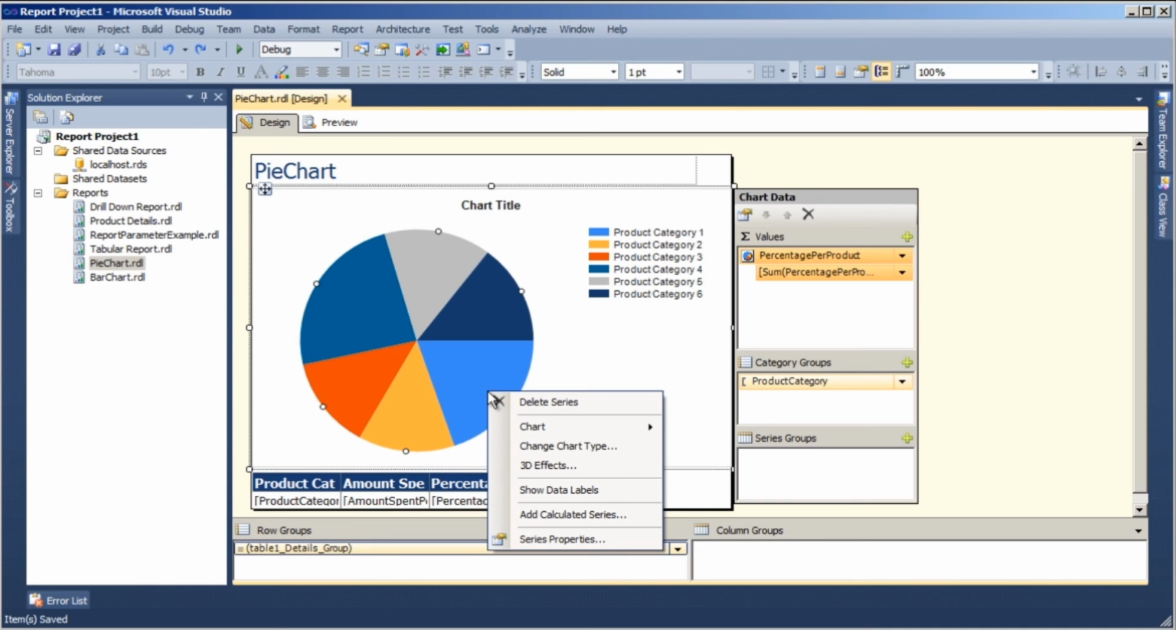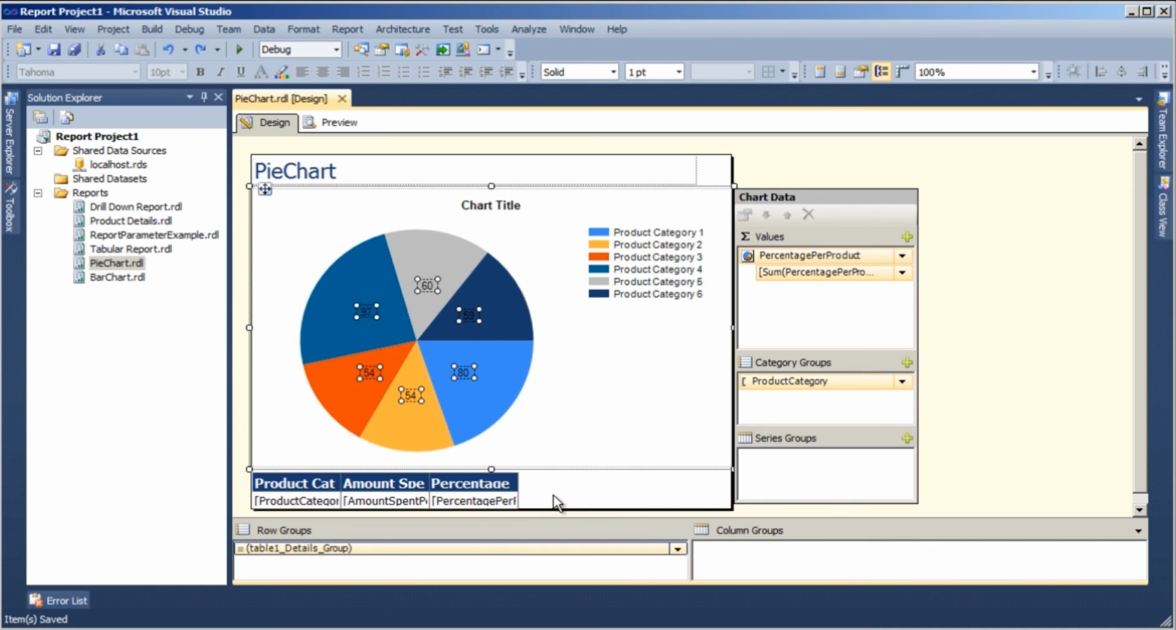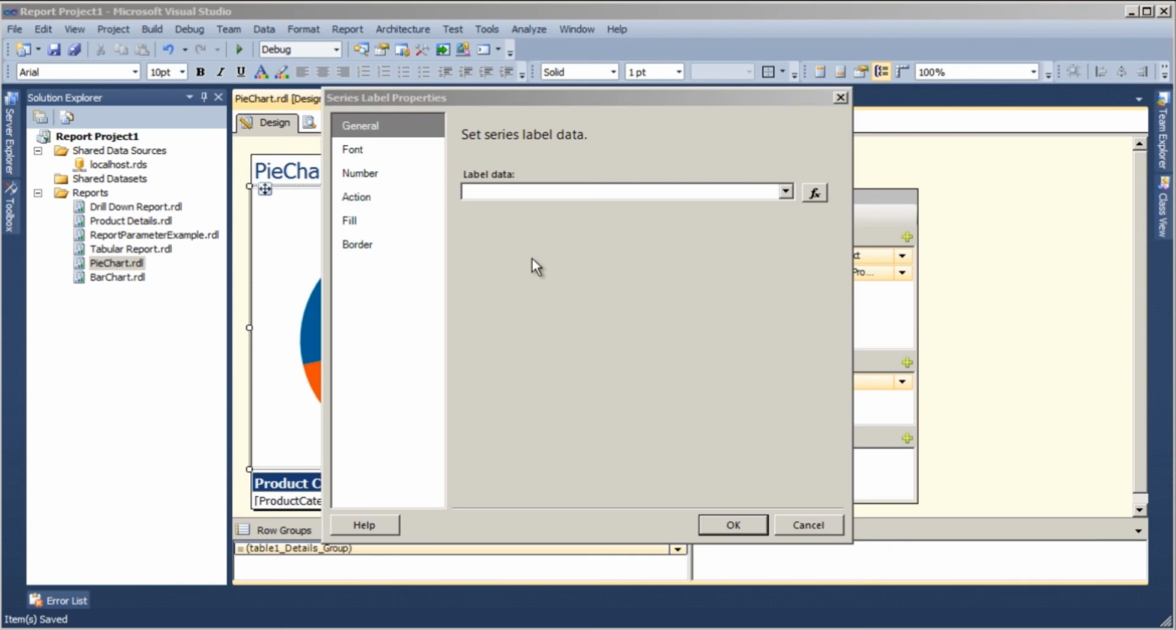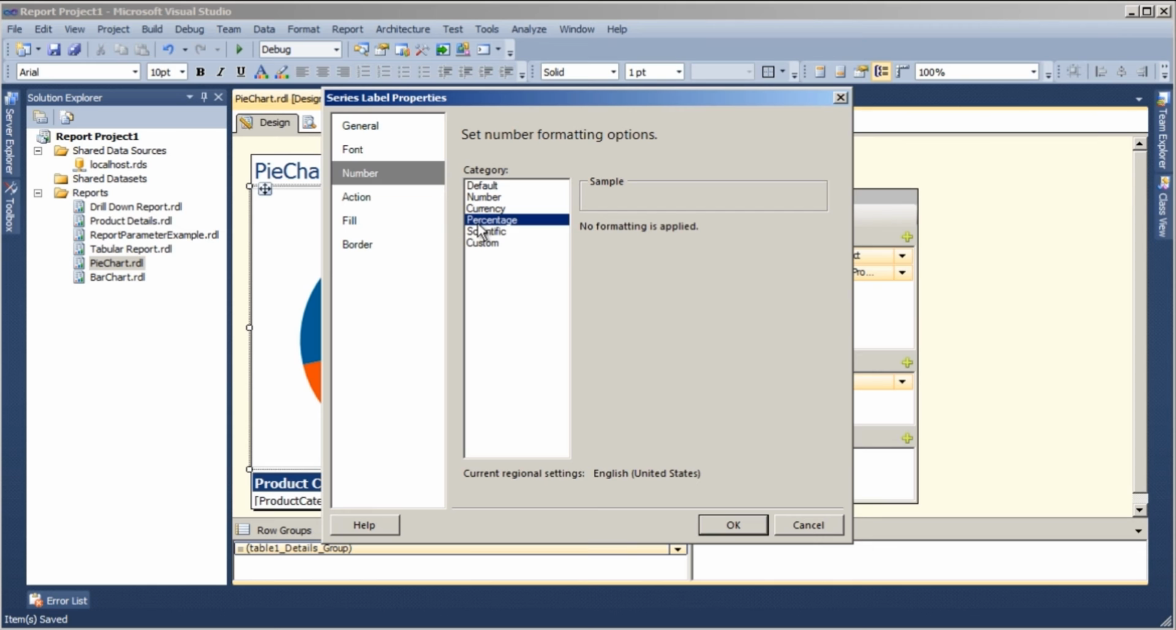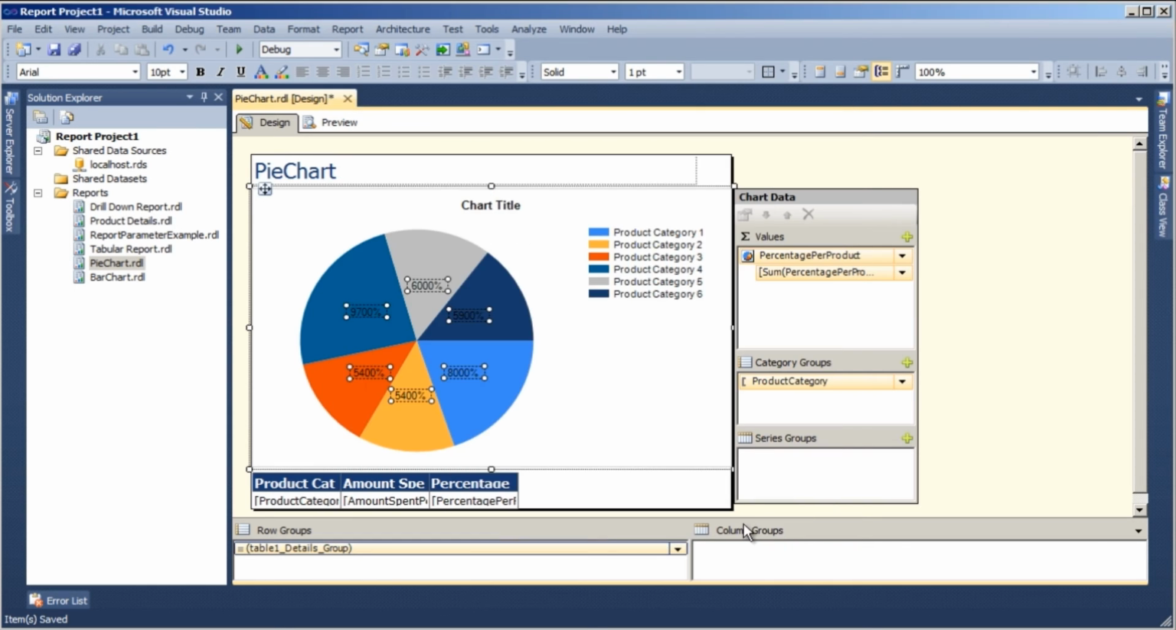Right-click on the pie and select Show Data Labels to place the percentage values on the pie slices. Next, we need to format the values to be percentages. Let's right-click on the data labels and choose Series Label Properties. We will select Number, then Percentage. Set the decimal places to 0, and then click on OK.